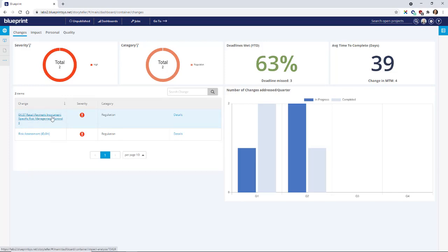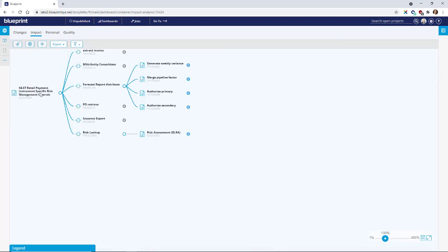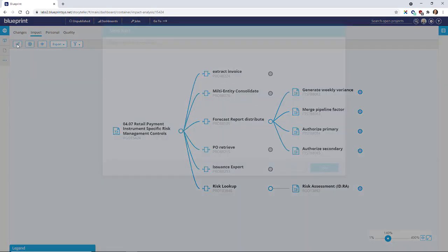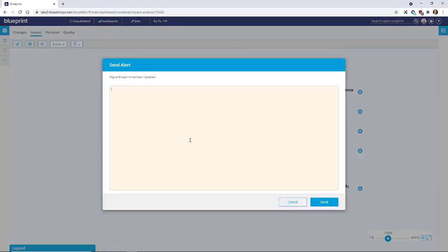Here we can see that retail payment instrument regulation has changed. By clicking it, we instantly see an impact analysis, and that a change to that specific section of the regulation is potentially going to impact 6 out of the 112 automations that we have in our COE, including the risk lookup that we've been dealing with. At this point, we can then issue an instant alert to the owners of those bots, asking them to take action.